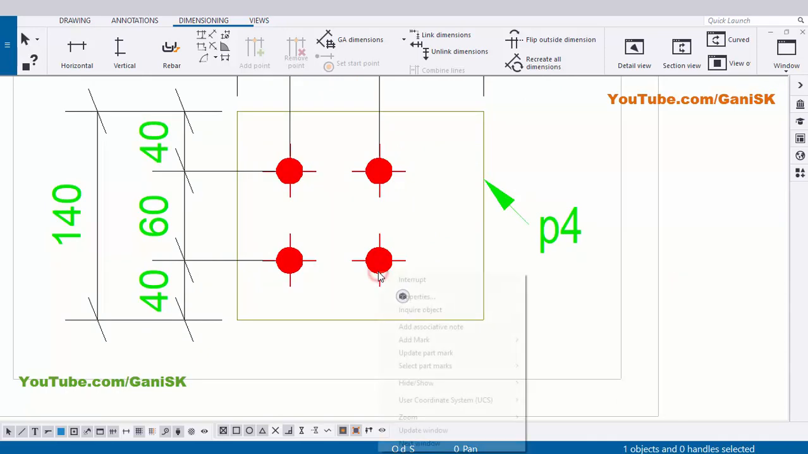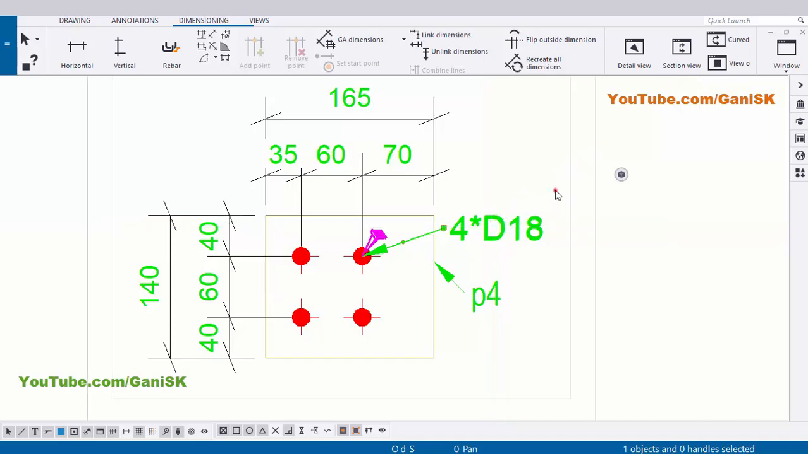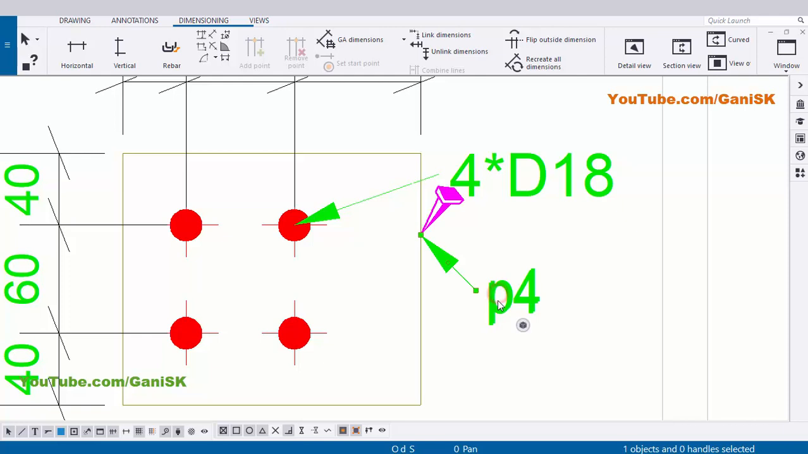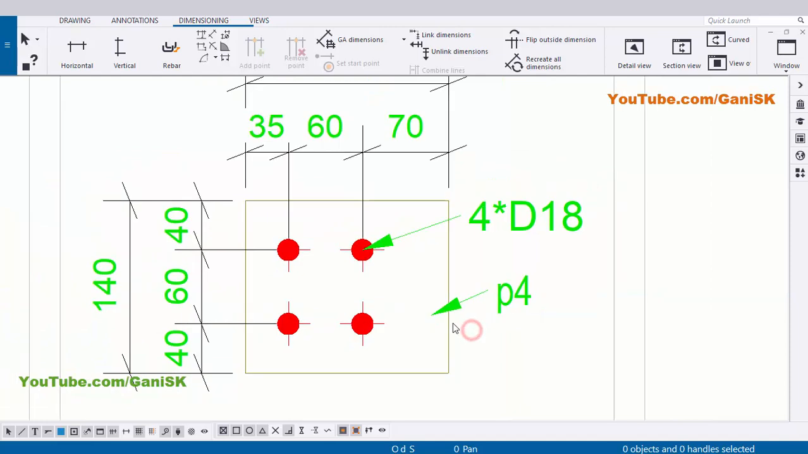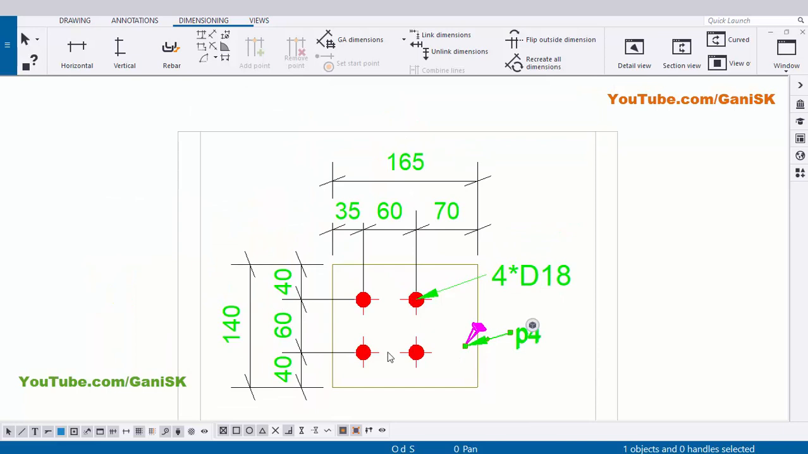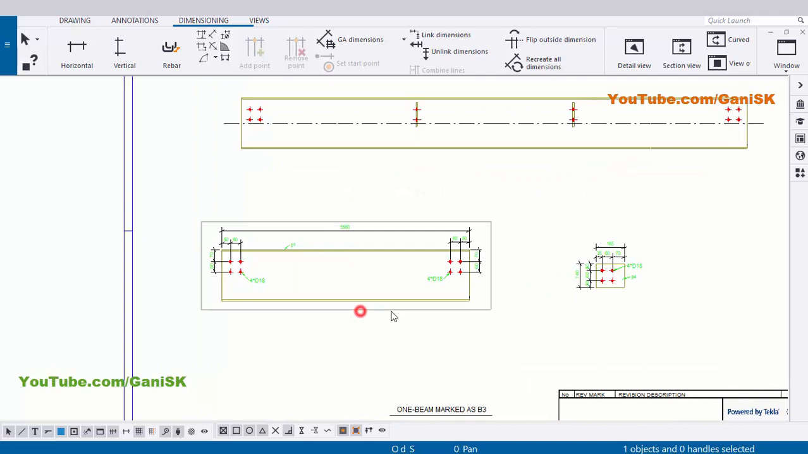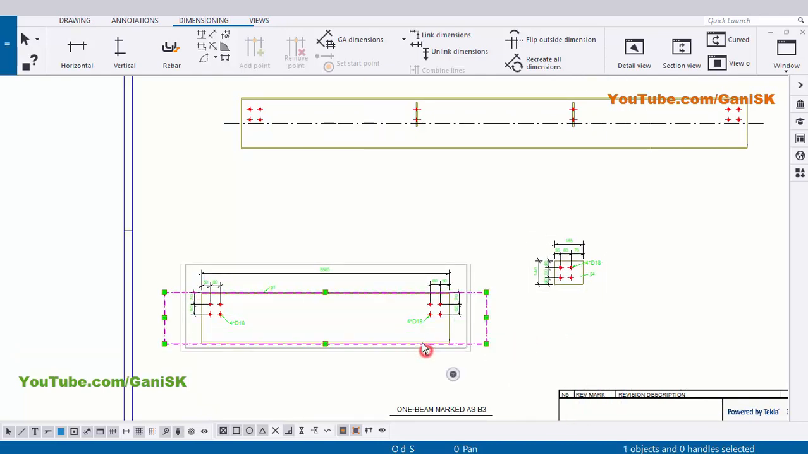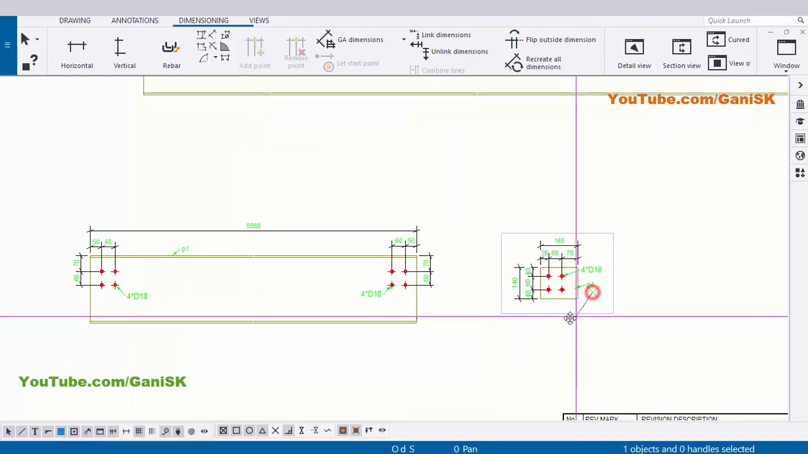Now we need to create the hole size. So click on this hole, right click on mouse, add mark and apply. You can see now we have hole size, 4 number of holes, D indicates the dia, 18 hole size. Now select it and click on here and place it like this. P4 is the plate part number and this is the hole size. This information is more than enough to create this plate as well as the hole size also. Okay, now I'm going to place this properly like this. Select this rectangle and drag and place it in the proper position like this.